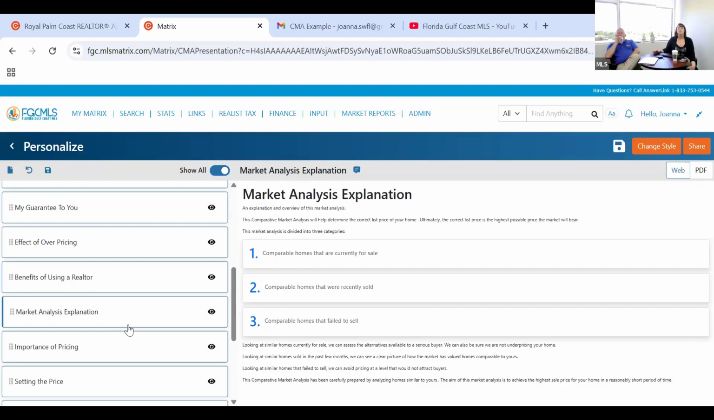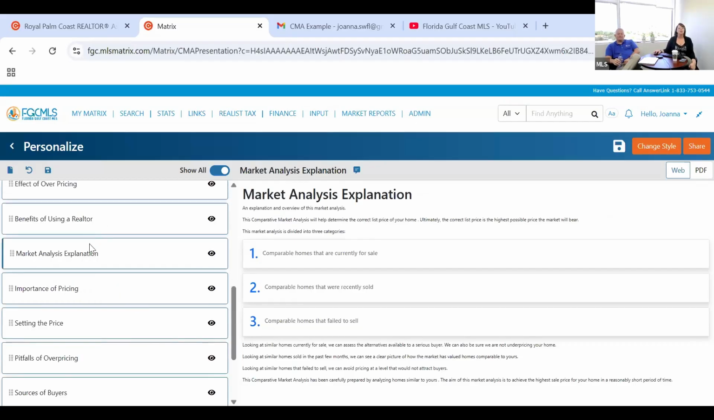This is an education piece of what the market analysis is. Easy for you to say. The explanation in here kind of breaks down what goes into a CMA. All right, breeze through these really quick.